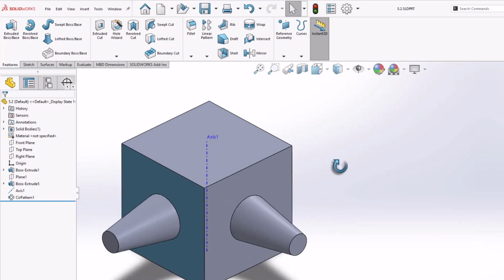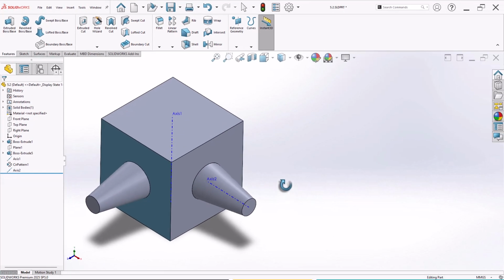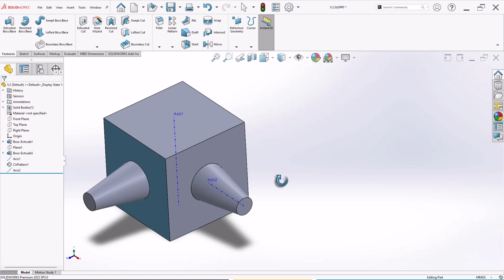Now let's create the second axis. Go to reference geometry, select the axis. This time I will use this fourth option, cylindrical or conical face. Go ahead and select that part and right click. So we have axis 2.